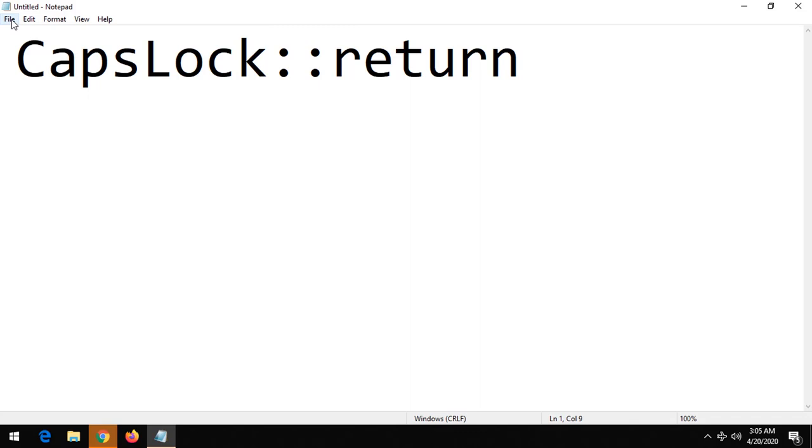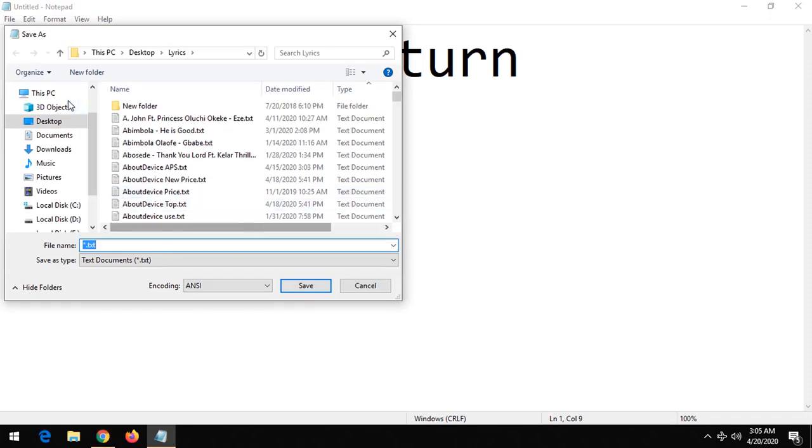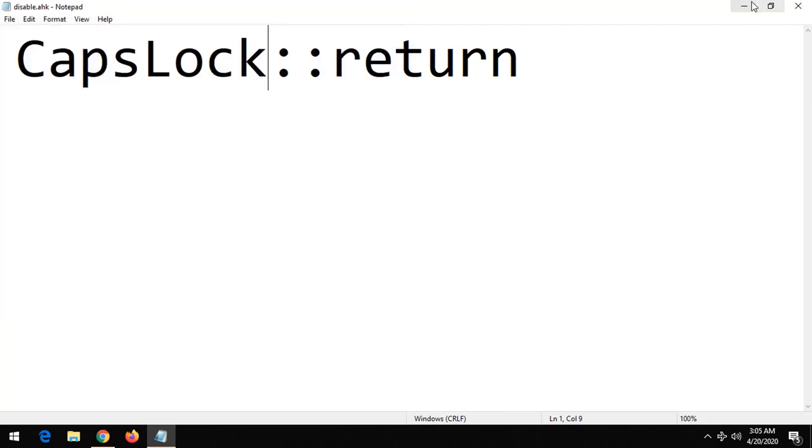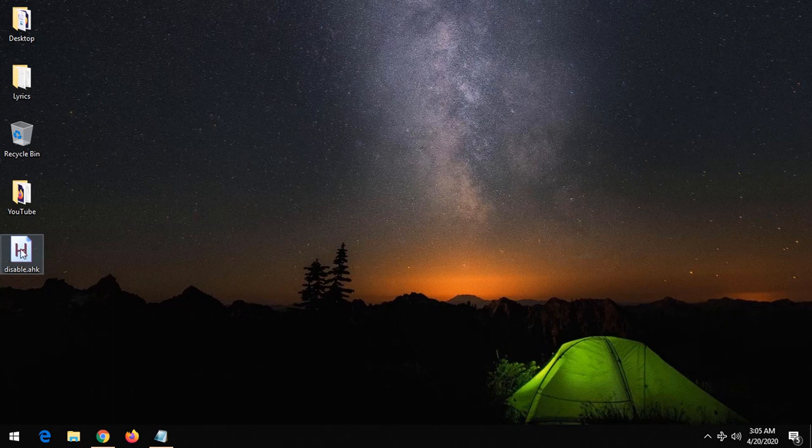So after typing this, you have to save it. You could press Ctrl S or any way to save using your text editor. So I'm going to save mine on the desktop. I'm going to give it a file name, disable. So while saving, you have to save with an extension .ahk. So you could save with this extension. So after you just save, here it is on my desktop.